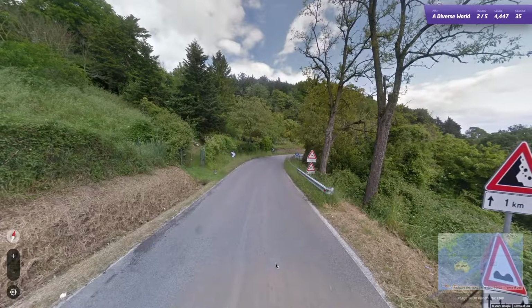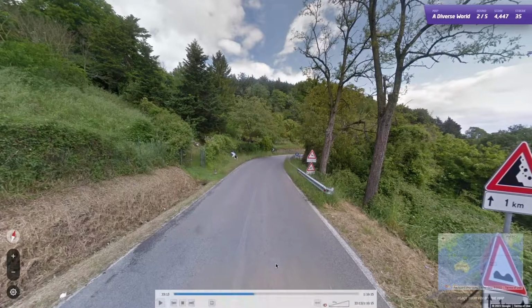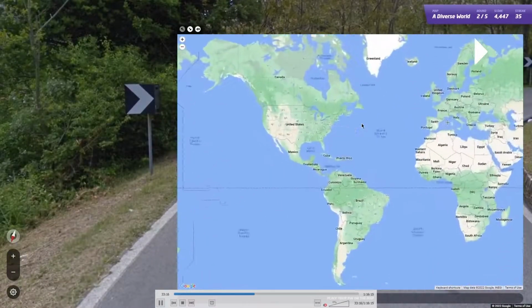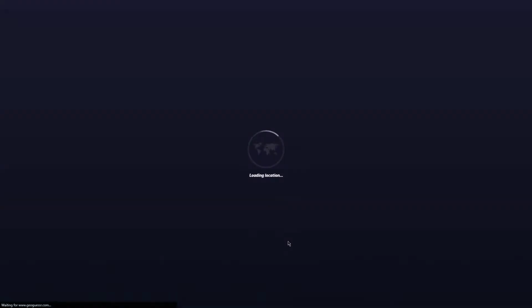This one should be Italy. These black and white chevrons you get a lot in Italy, and we do have the short Italian plate you get on the front of Italian cars.